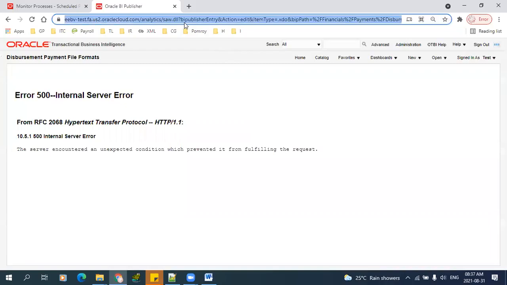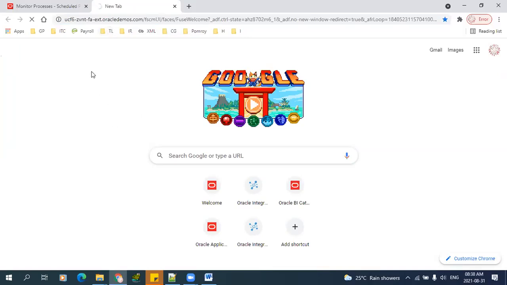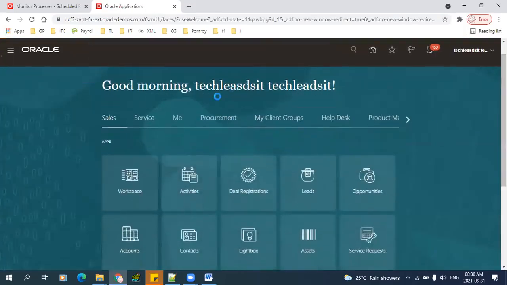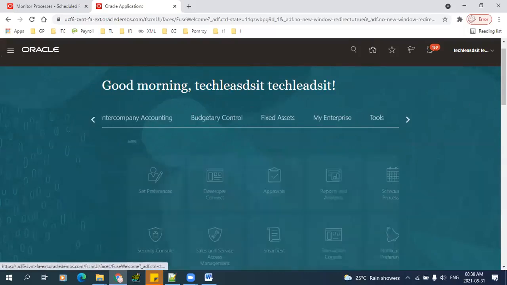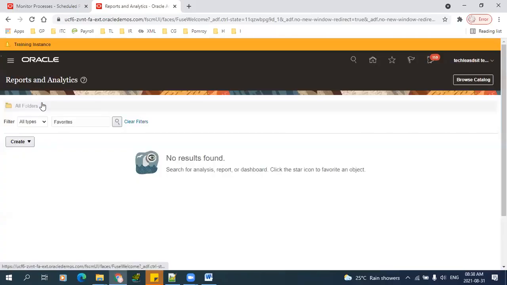We do not have access to it, so it's not opening. Go for another instance. F6, which you are working on, right? Tools and reports and analytics. Browse catalog.